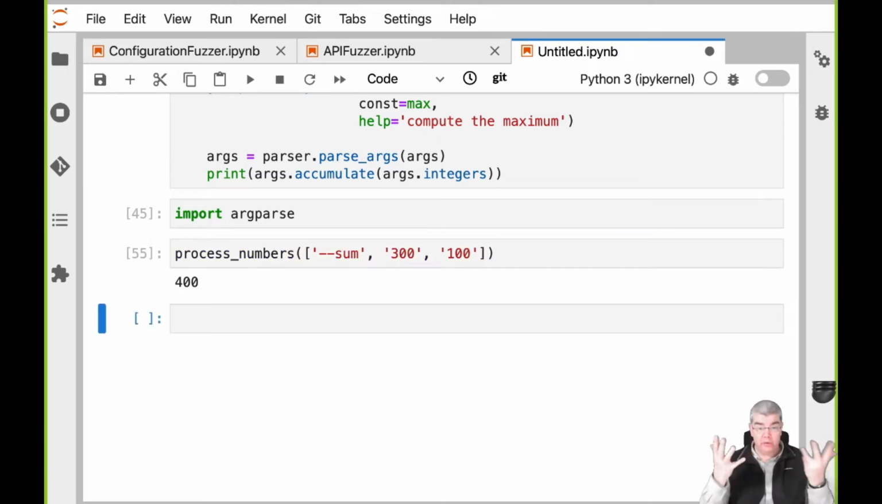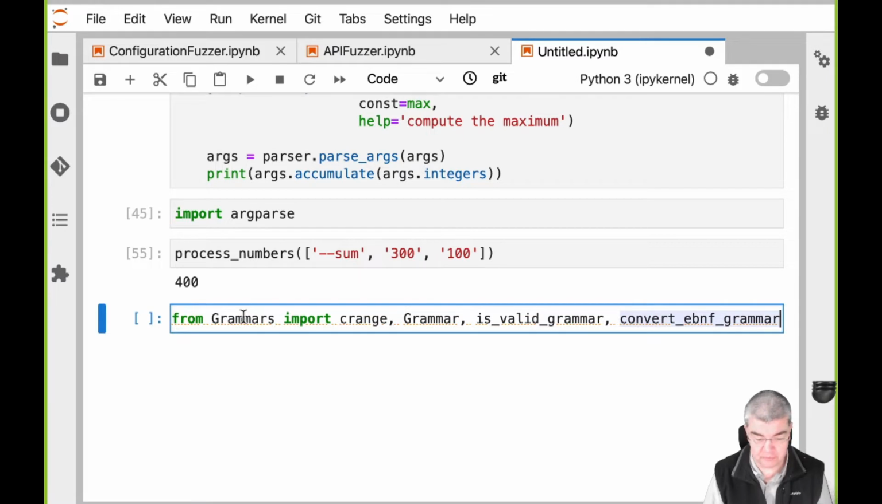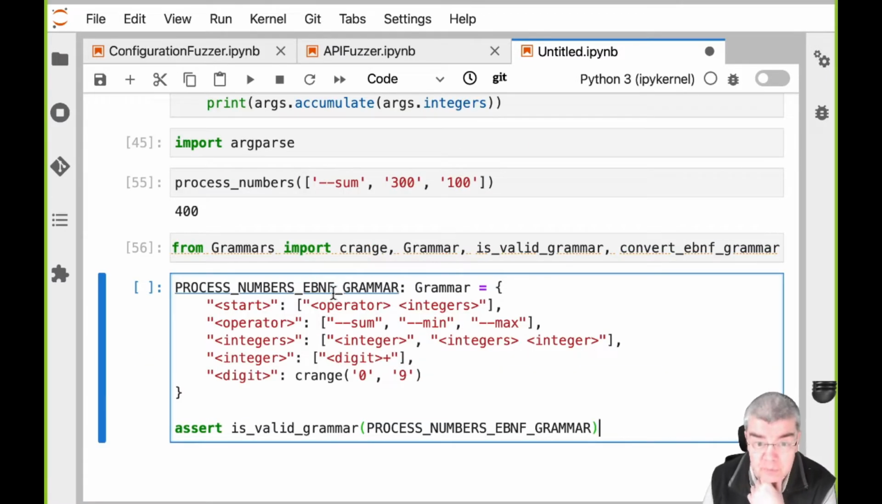Okay, so now if we do have such a program which accepts arguments on the command line, how can we test it? And the answer is very simple. Again, we can use a grammar for that. I can easily come up with a grammar that describes the syntax of the input in here. So this is a grammar which describes the individual arguments.